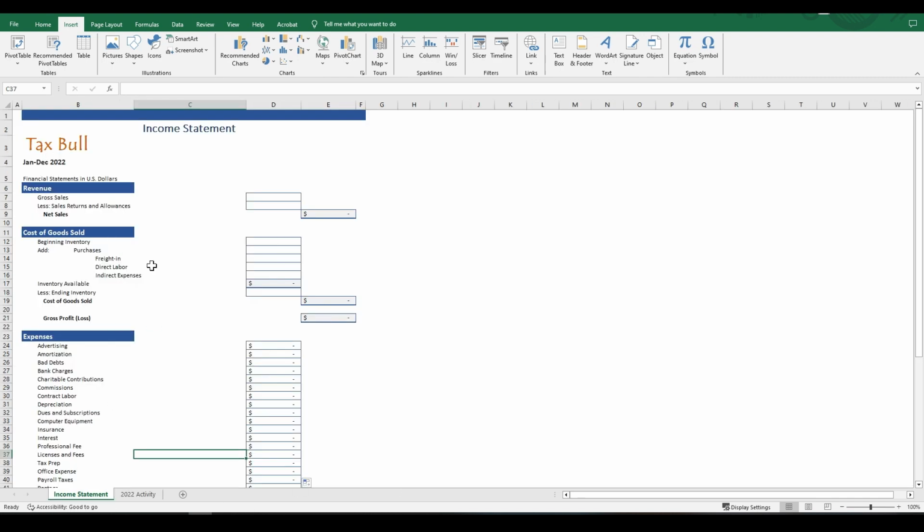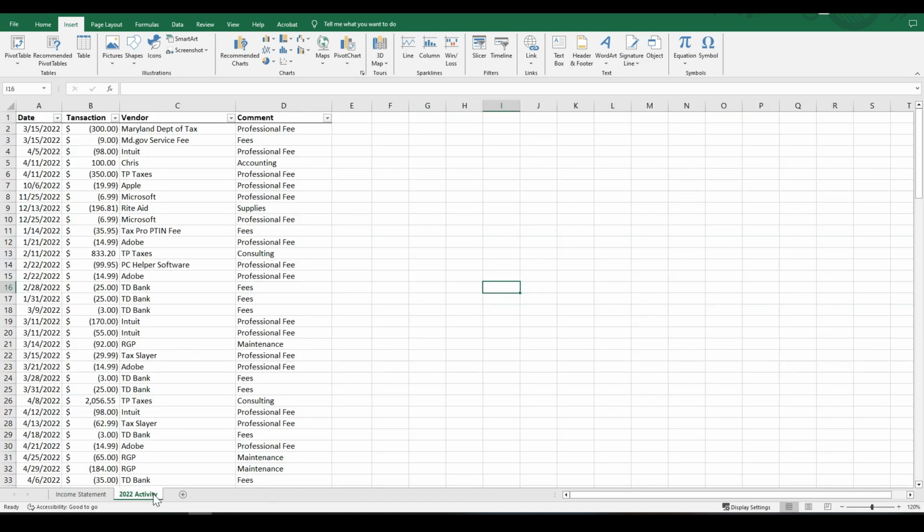So here I downloaded an income statement template from Microsoft Excel. This is something free. Anyone can download it. If you type in income statement, you'll see this template show up. I just added my name in here, and the tax year that we're working on today. So back to the activity.